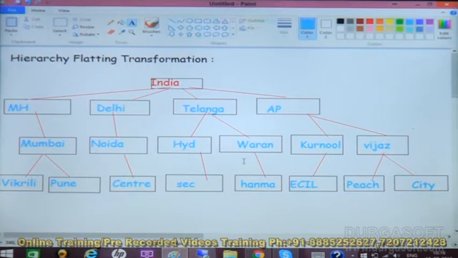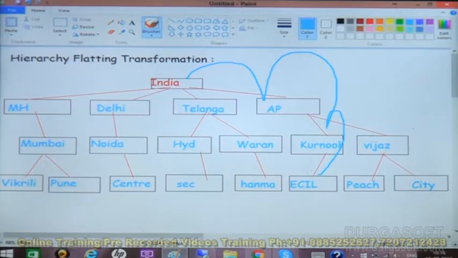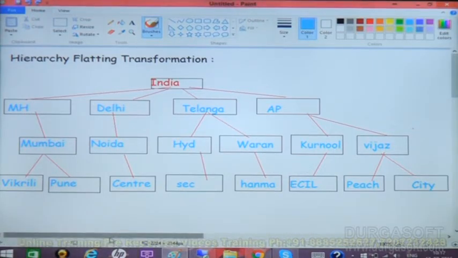So if I want to see the sales report of ECIL, how can I go? I'll just travel from India to AP, AP to Kurnool, Kurnool to ECIL. This is the first path to follow. If you have this kind of structure in your source system, let me show you how the source system will look.